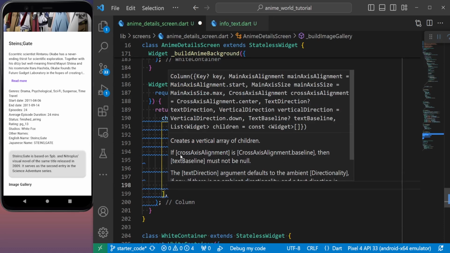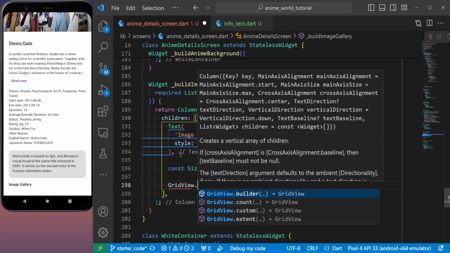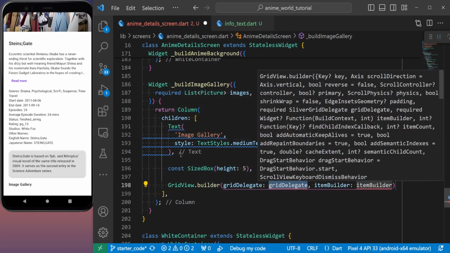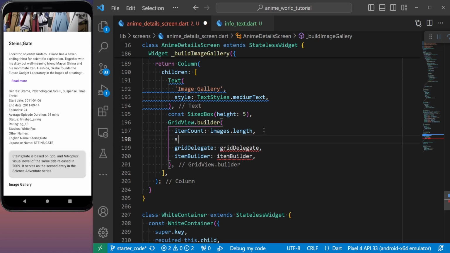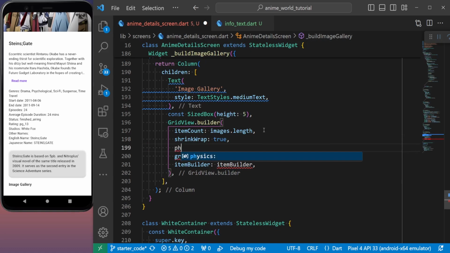Next I'm going to be putting my GridView.builder. The first property that I'm going to specify is item count, and that's going to be equal to images.length. We also need some other properties. The first is shrink wrap, and let's set it to true. Because this is a scrollable widget that we use inside another scrollable widget, we have to make sure that this is fixed, and we also need to change the physics to never be scrollable.